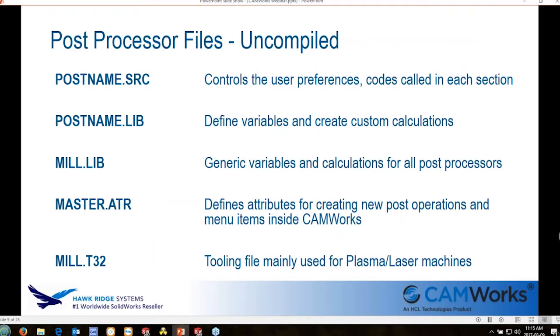Looking at just the uncompiled files, postname.src, so HOSVF3.src, controls the main user preferences. If I want spaces in the code, or tool lists at the beginning, I can set that up at the top. It also controls which codes are called in particular sections of the post. If I'm going through a tool change section, what codes are called in that section? That's where you'll see your M codes, your G codes, your X, Y, and Z moves.